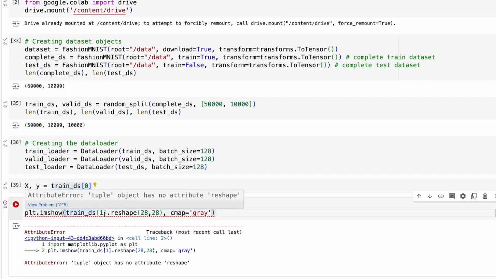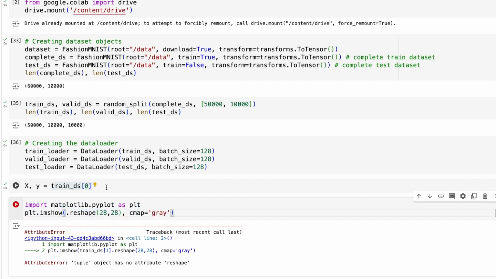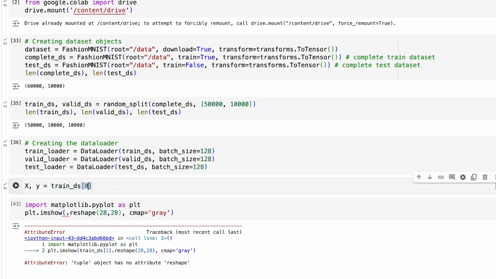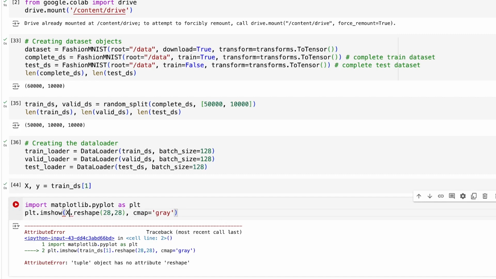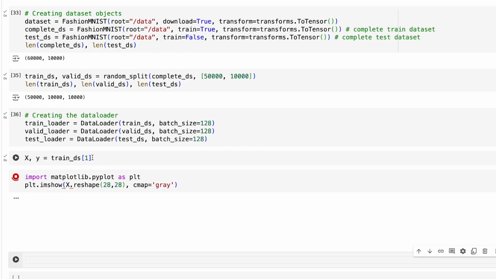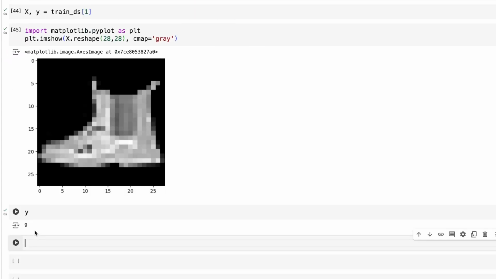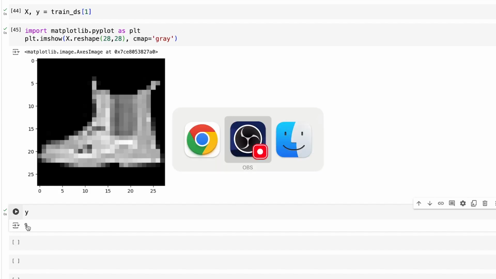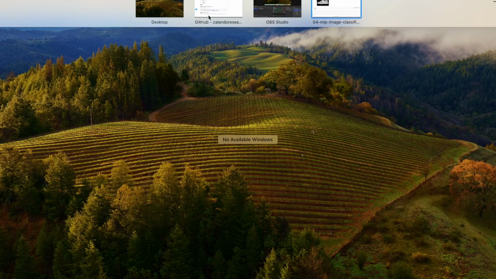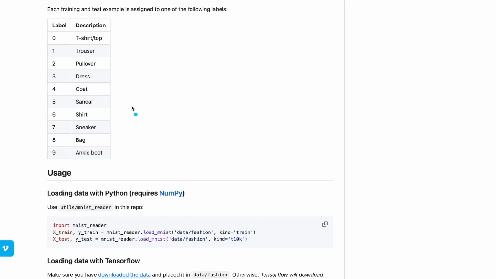So this should be unpacked into X and Y. So let me use X here and reference index position 1. This is an ankle boot. The label associated with this should preferably be 9. It's 9 here. I was so sure about the label basically because I've gone through this particular tabular column where ankle boot is associated with this particular label called 9.